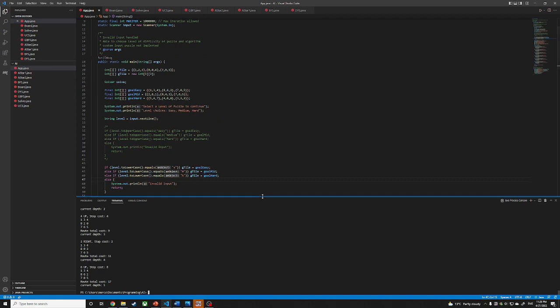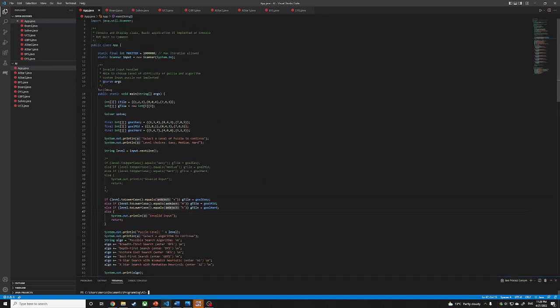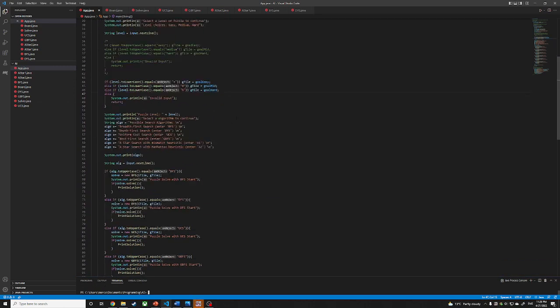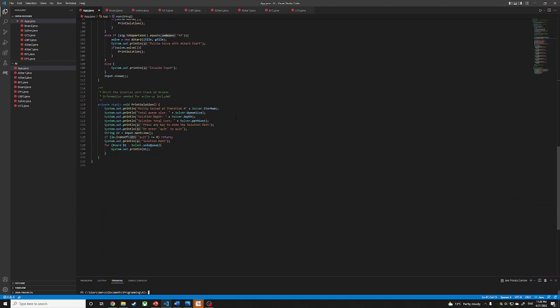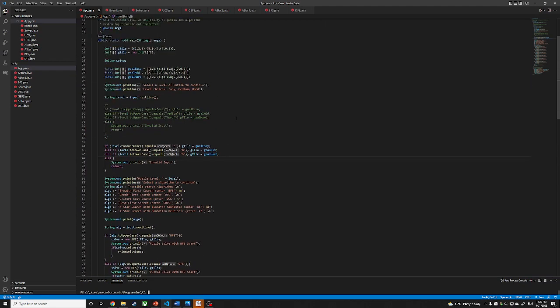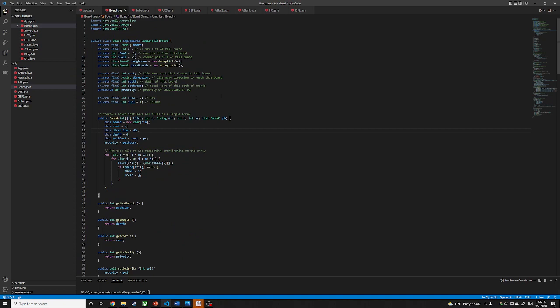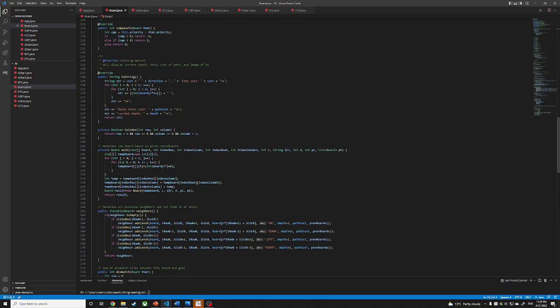This is all made by this app class, which is basically the UI and all the stuff that starts and organizes the whole program. And of course, this is the 8 puzzle itself. All the things like cost, directions, depths will be stored here, and it will also be able to generate the successors with this function.